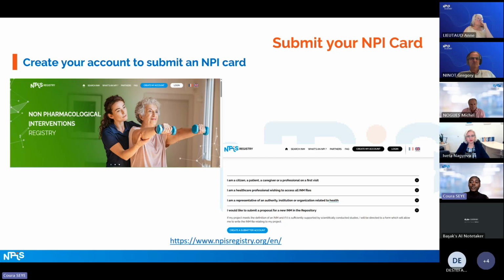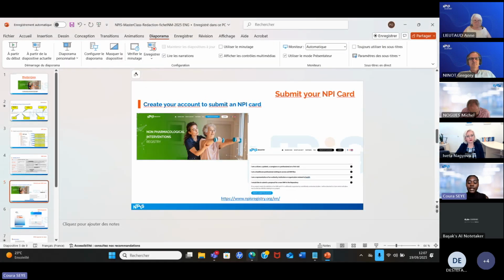Now on to how to submit your NPI cards. First thing first, before submitting, you have to create your account on the NPI registry. This link down below will lead you directly to the registry, and make sure to create a submitter account. What I'm going to do now is go to the registry page to see an example of an NPI.